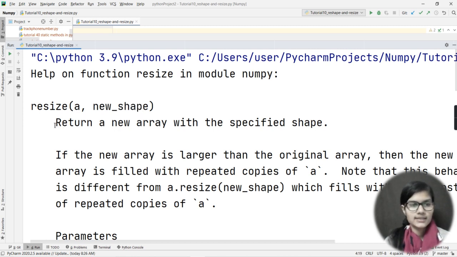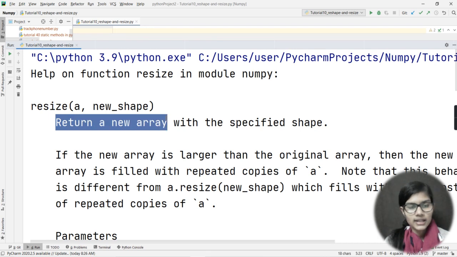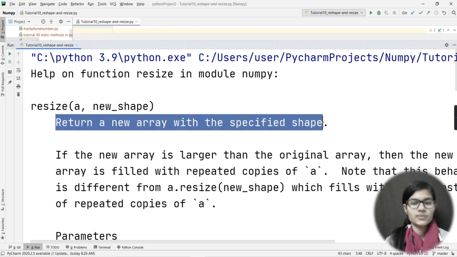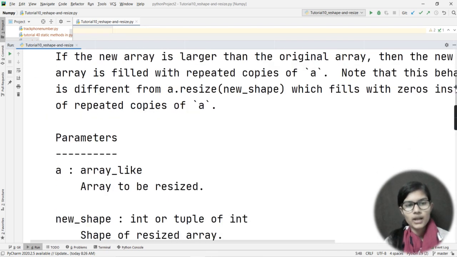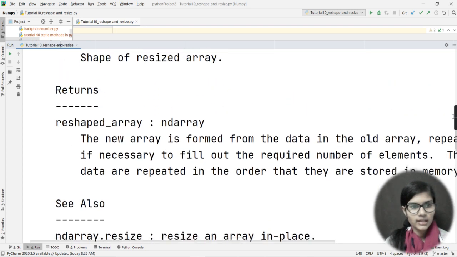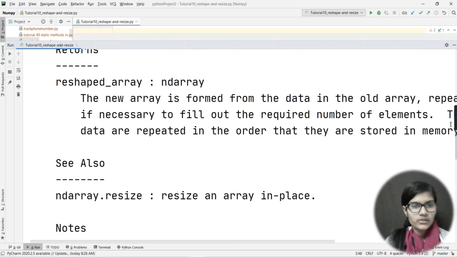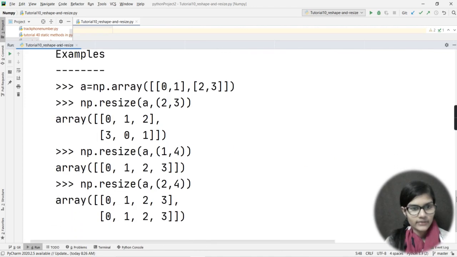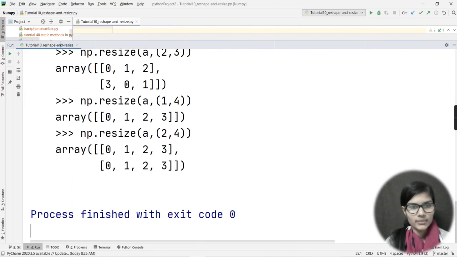Fine. So this is one. And what does it do? It returns a new array with a specified shape. And these are the parameters: the array to be resized, and the new shape, a tuple of int, the shape of the resized array. So there you need to enter the new shape. Now, what does it return? It returns an ndarray. Fine. So these are basically the details.